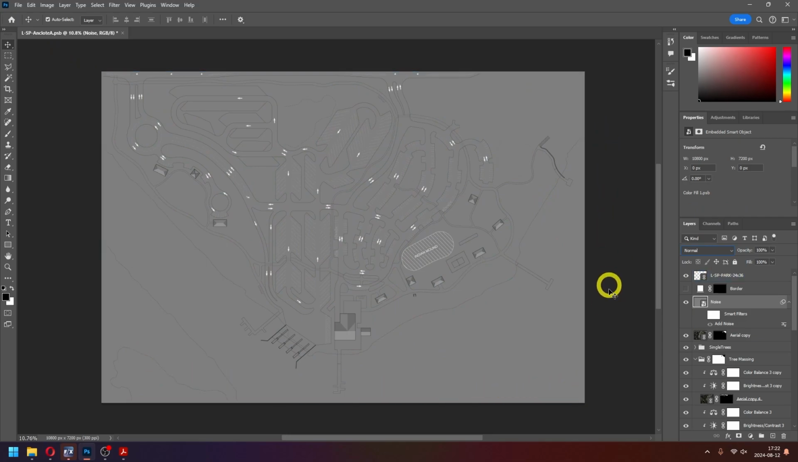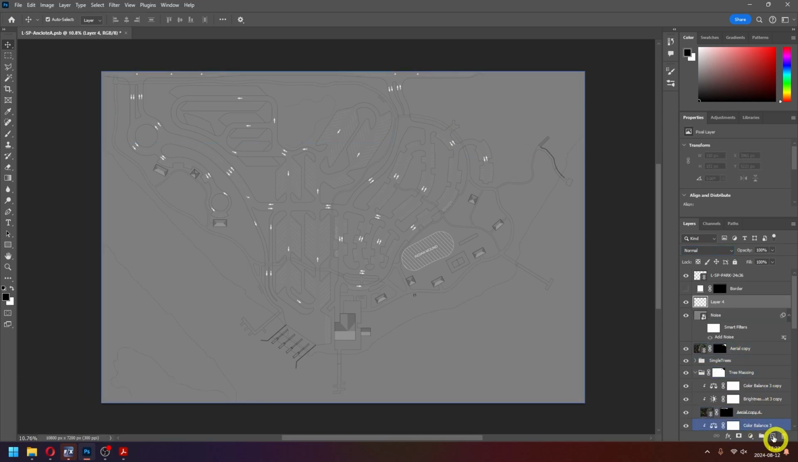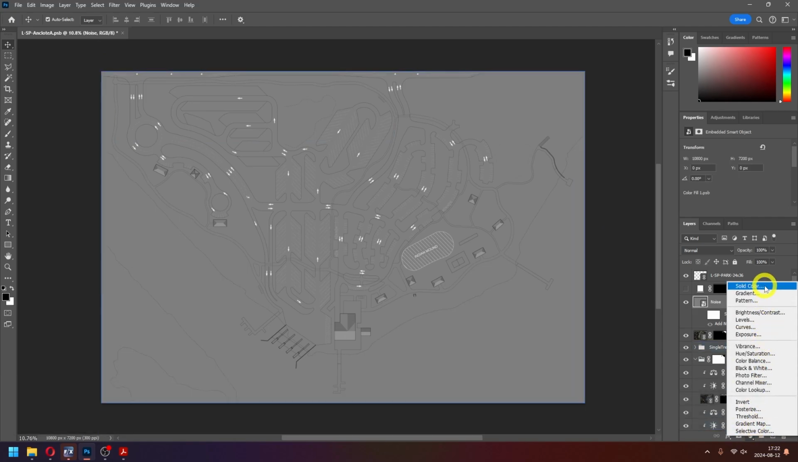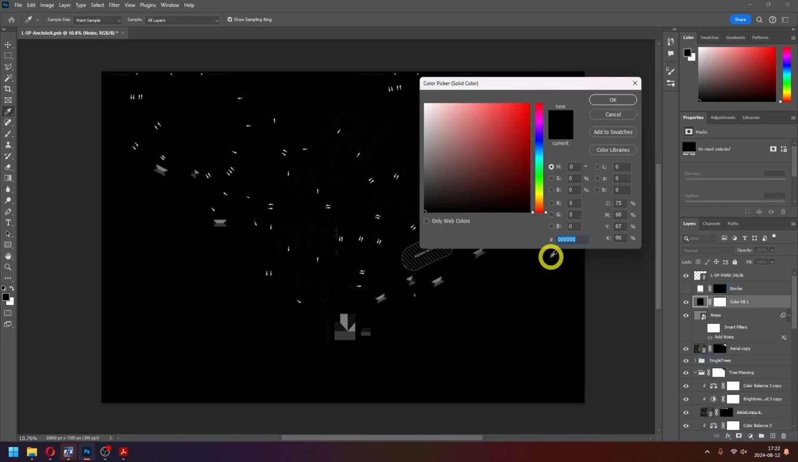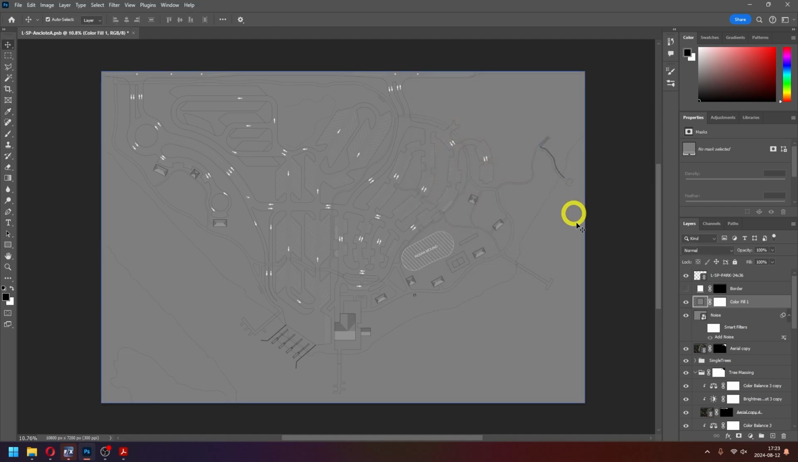So I filled everything 50% gray. All I did, let's make a new one. Actually, no, we want color fill. Solid color. That's all I did. Made it 50%. You can change the balance right here to 50. That's it. That's all I did.